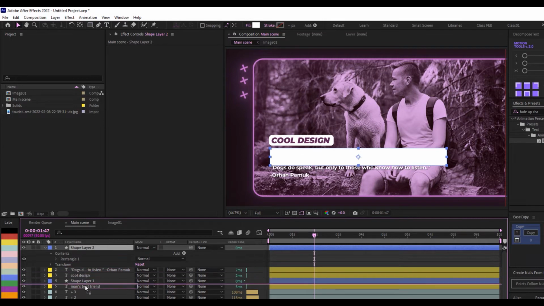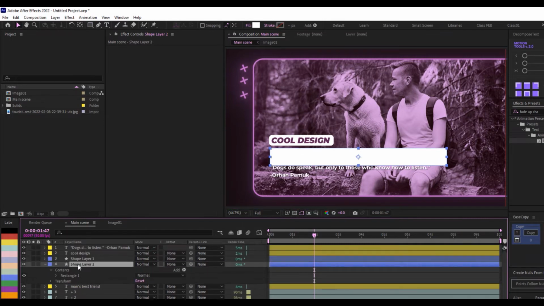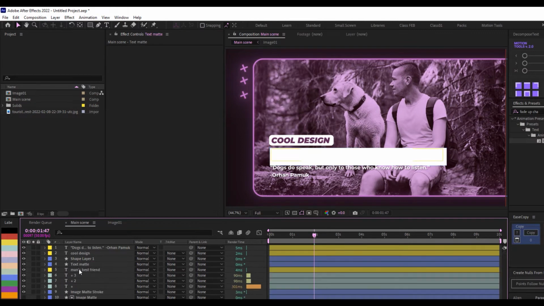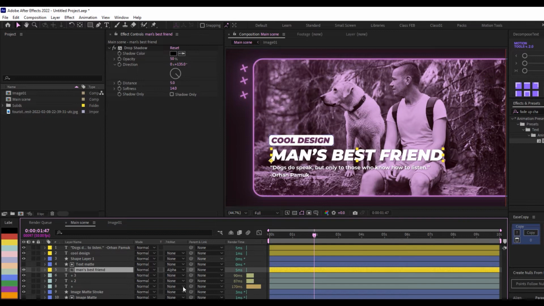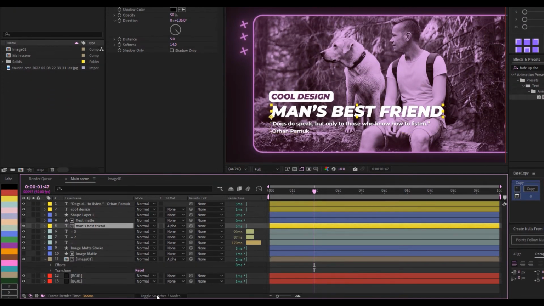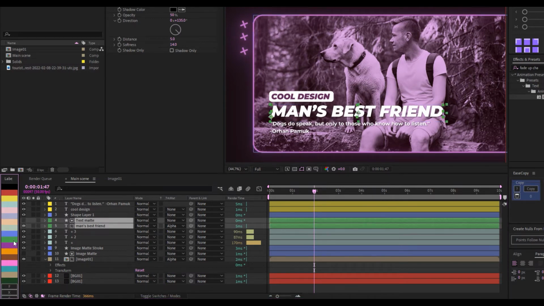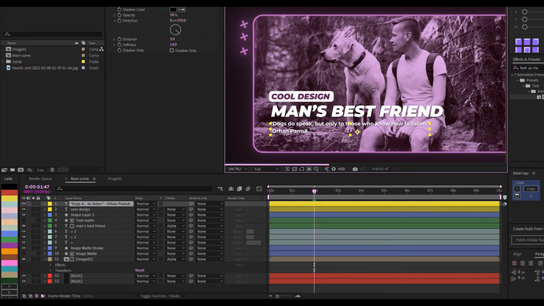I'm going to click this and drop it above. So I'm going to name this text matte. Click out. Then I'm going to take my text and do alpha matte. If you cannot see alpha matte, toggle switches and modes for you to see it. I'll do that. So I'm going to take this text and this matte, and give them a different color so I can easily recognize them. Now that I'm seeing this, I would like to move this one down a little bit.